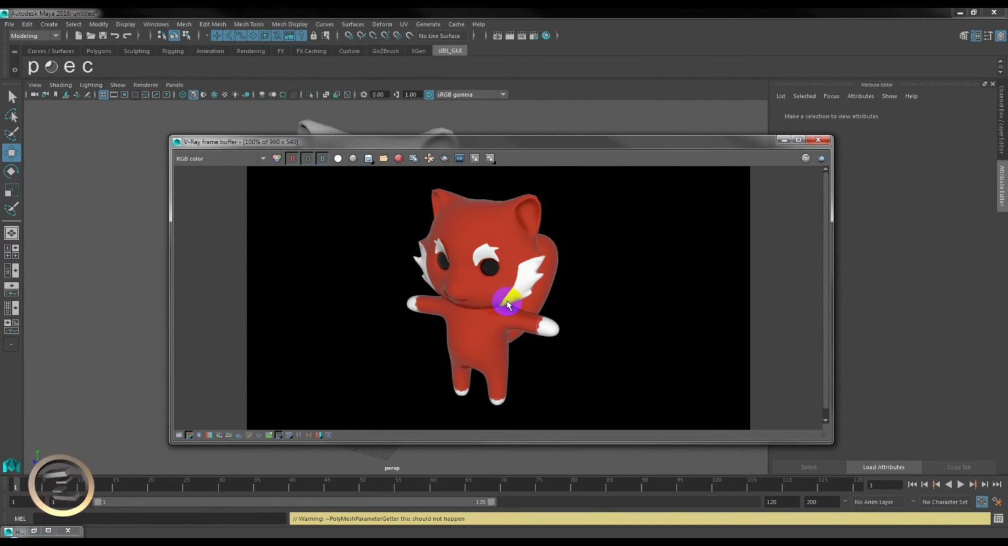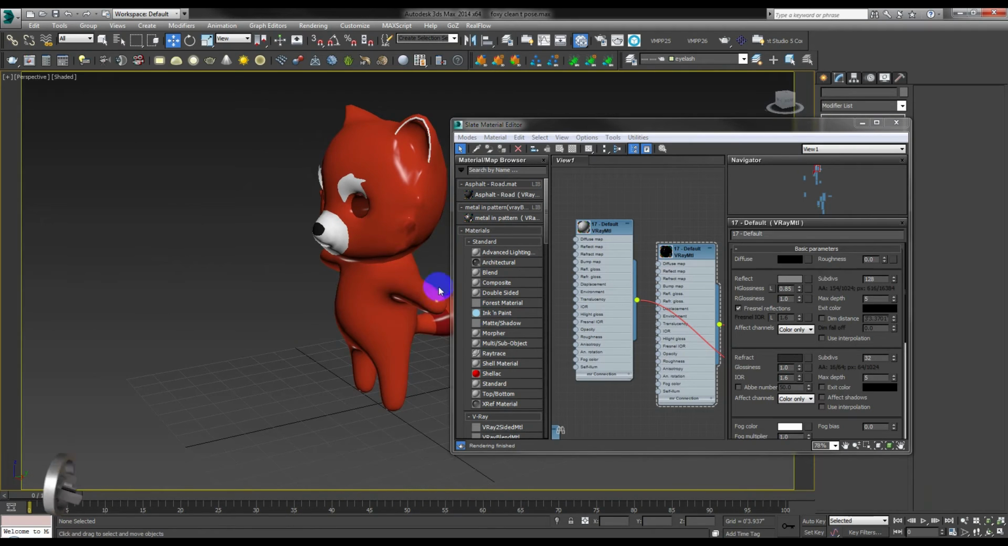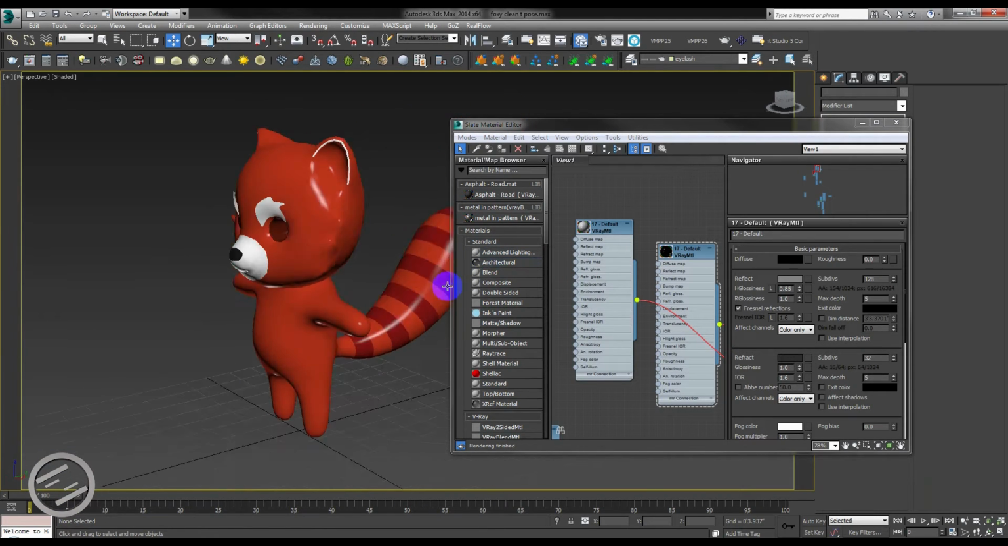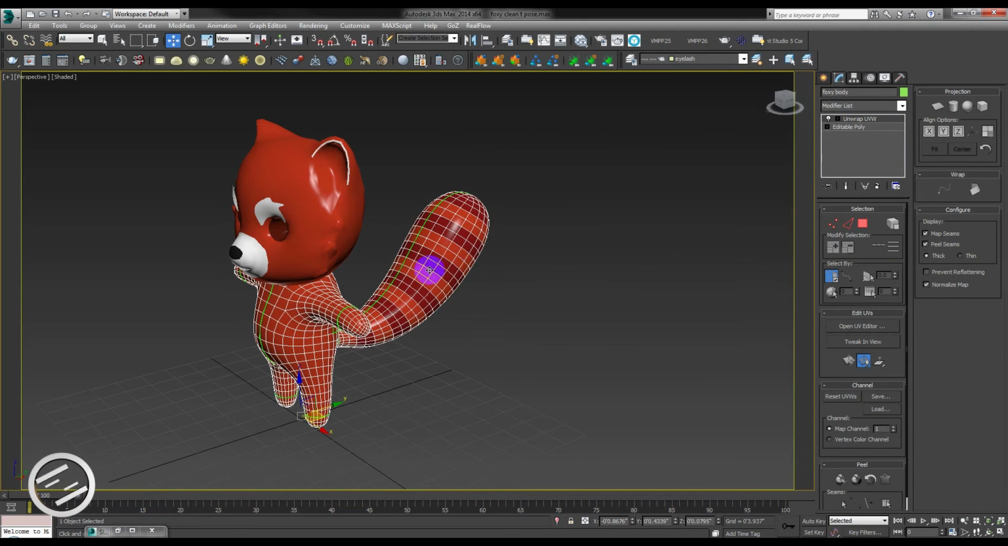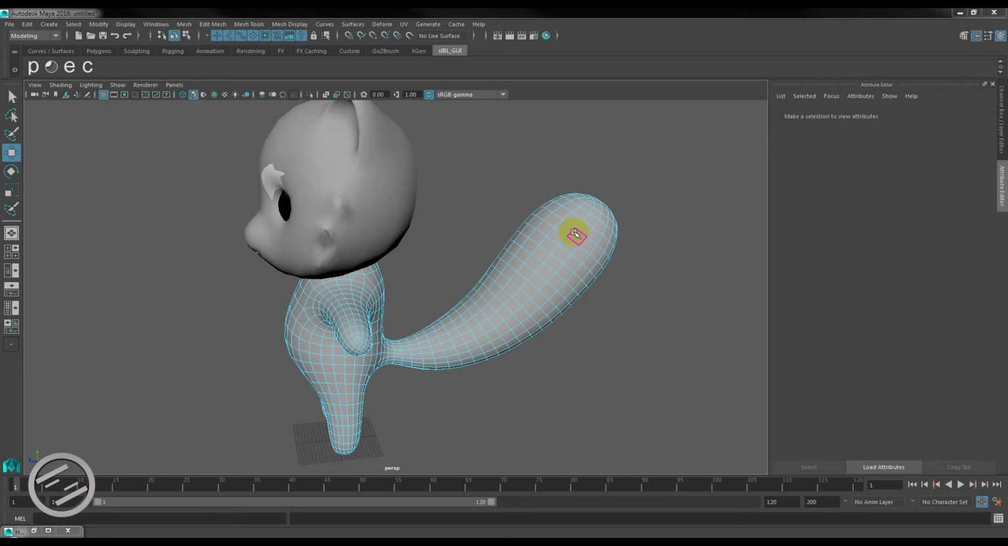So I noticed a couple of things here: the stripe on the tail is missing, the white area around the mouth is missing, the color of the nose is missing, and also the white color on the ear is missing. This is pretty normal because, like I said before, these are the areas where I used multi-sub material in 3D Studio Max. So we need to select those areas again in Maya and assign the material separately. Let's start with the tail.